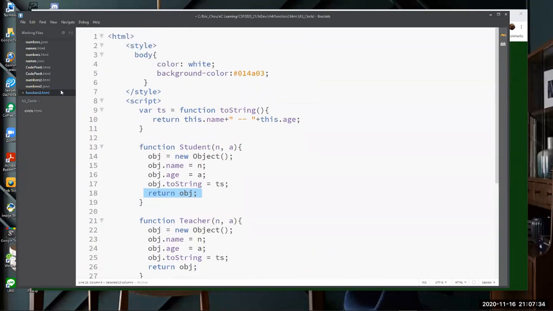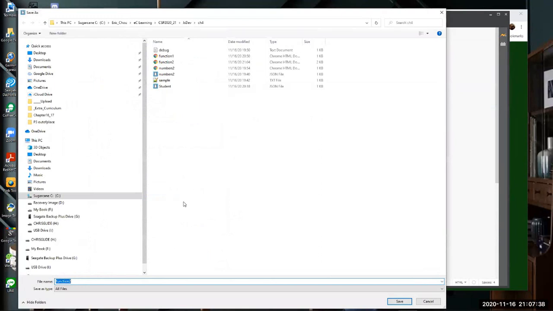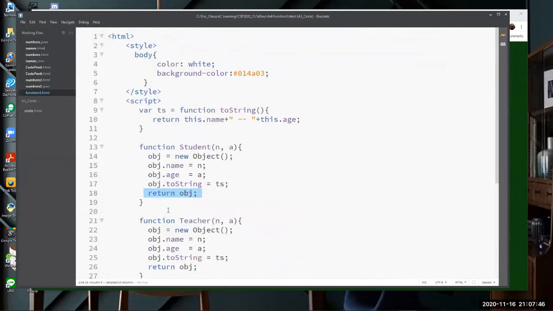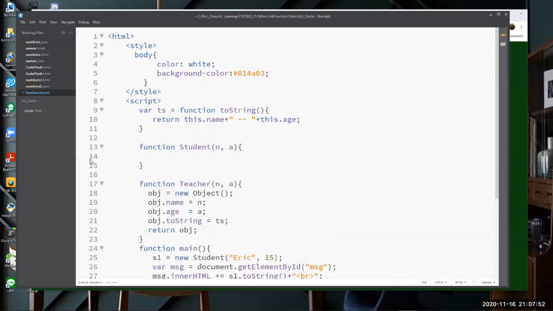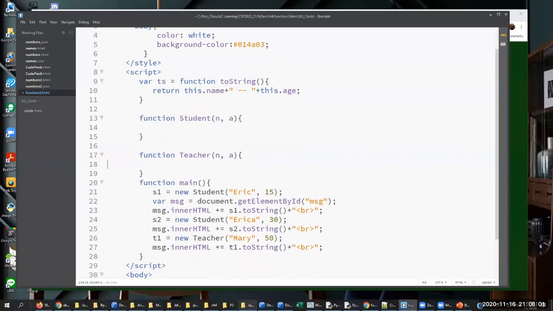Okay, this is function 2. Let's save as function 3, okay? Save as function 3. Function 3, my student. I'll rewrite my student. I'll rewrite my teacher. The rest of them should be fine.